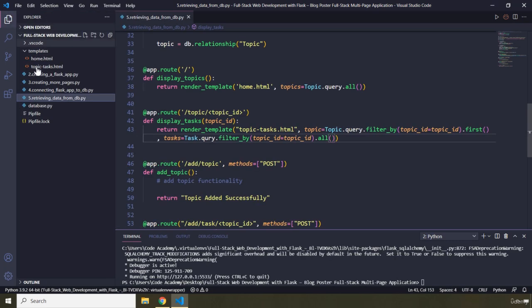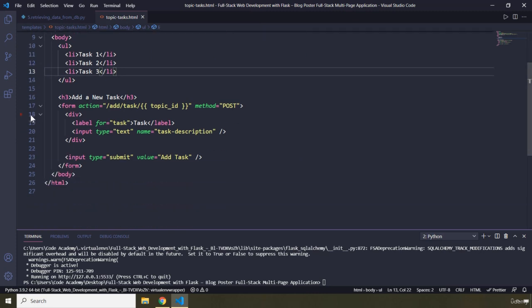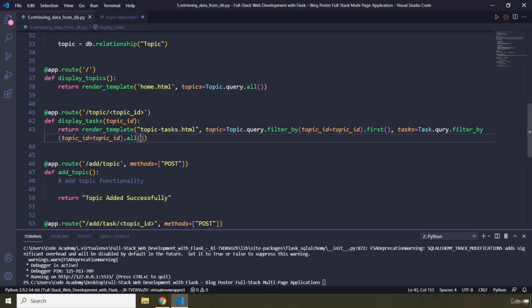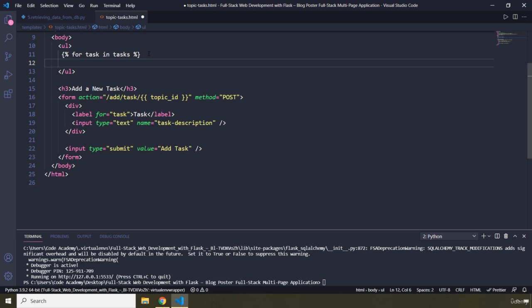Now we need to modify the template as well. So let's go inside the template. And in here, what I would like to do is first remove these. I'm going to loop over all of the tasks within the database. So I'm going to say for task in tasks, this tasks template variable is coming from right here. Now for task in tasks, what do we want to do? We just want to show the task, right? Now this loop variable, when it iterates over this iterable, in each iteration it's going to grab one record from the database. That record has a description which we want to show on the web page.